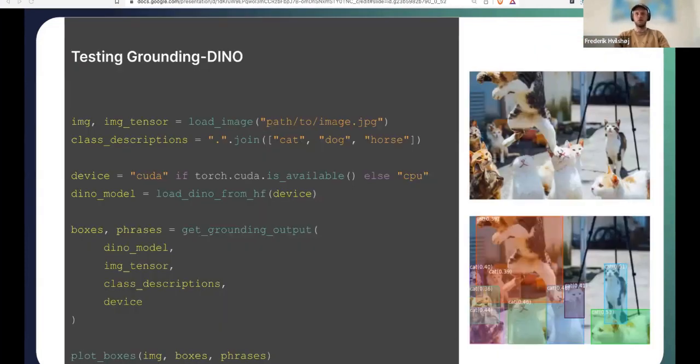All right, so the first step is testing Grounding-DINO. Again, the idea is we have an input image. I chose this very nice image of a cat stepping on another cat. Thought it was pretty cute. And so somehow we want to, with code, load the image. We want to define what our ontology is. In this case, I just chose a cat, a dog, and a horse, just to see what's going to come out.